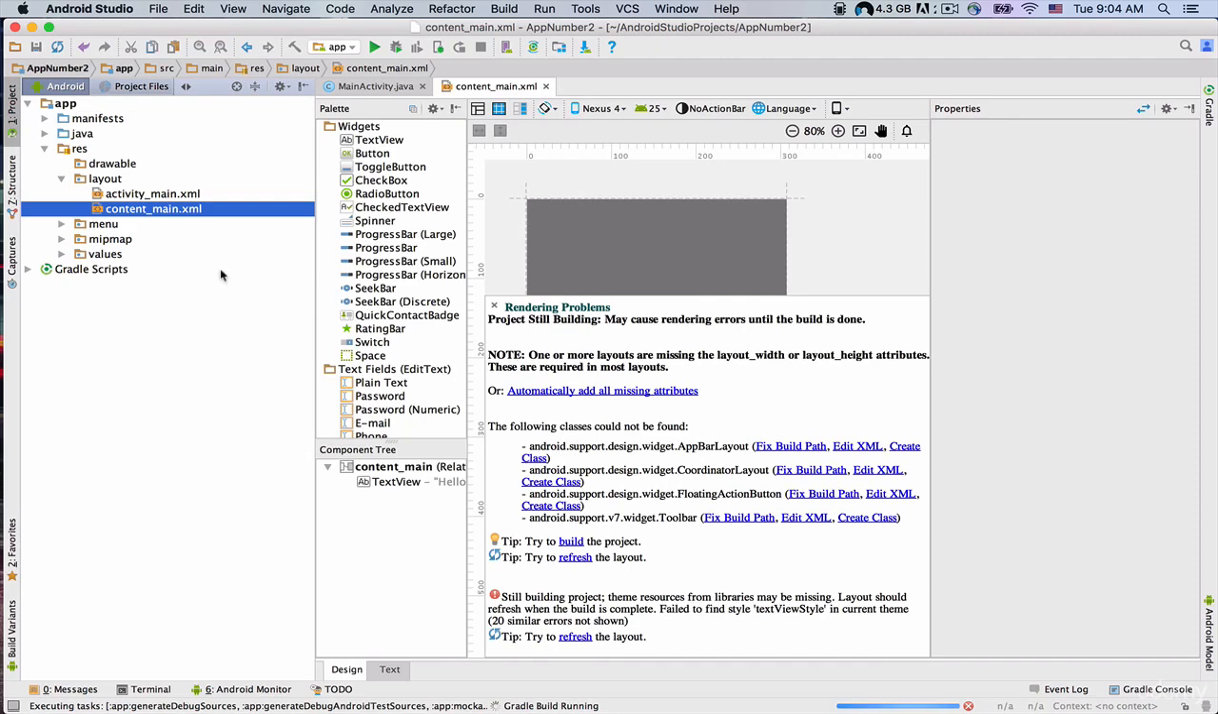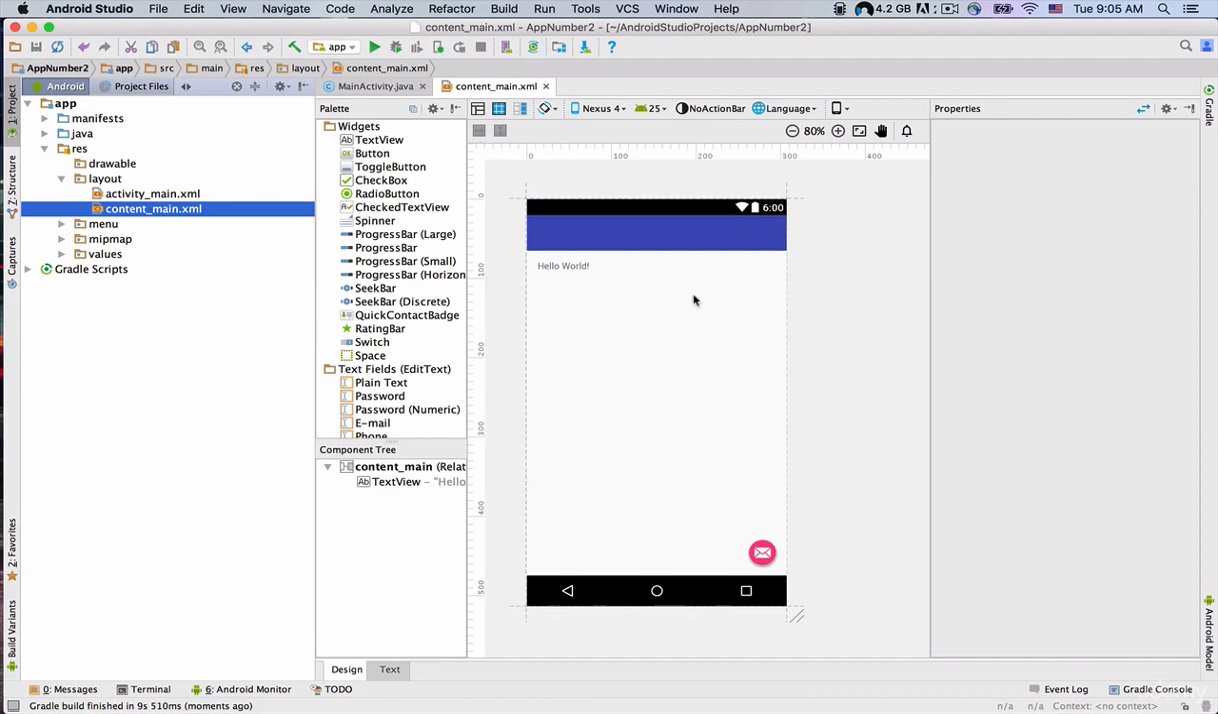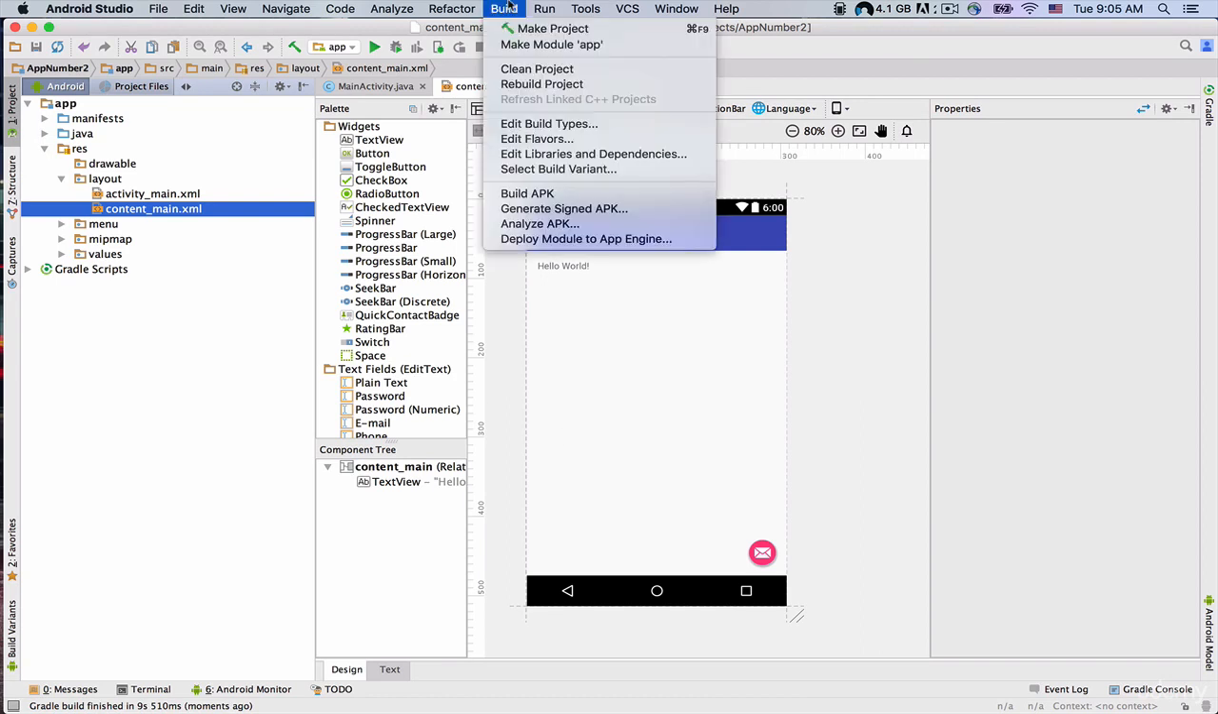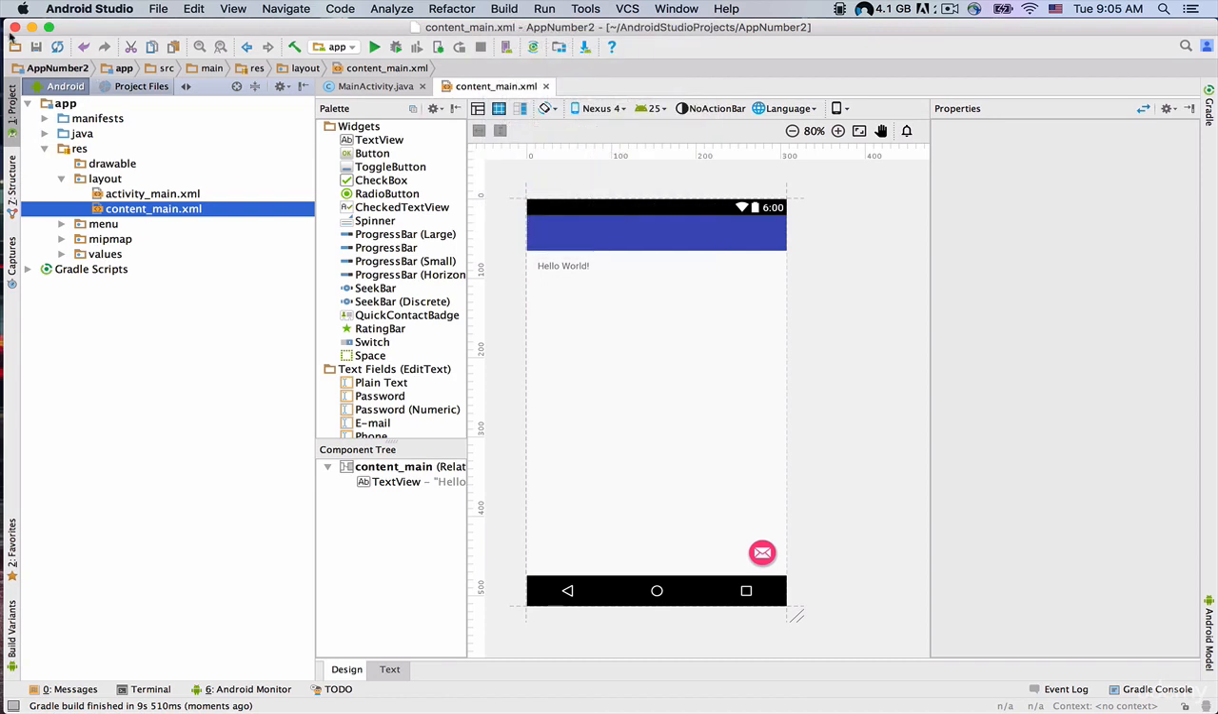As you can see, it's actually showing me a few errors here. I just need to wait. As you can see at the bottom, it says Gradle build running. So now it's gonna solve the problem for me. It's gonna render here, and now the errors are gone. But if the errors are not gone for your specific Android Studio, you just need to click on build at the top and then click on rebuild project, or you can close Android Studio and then open it again.